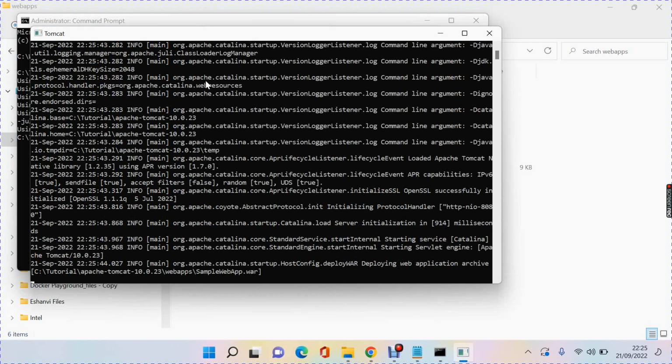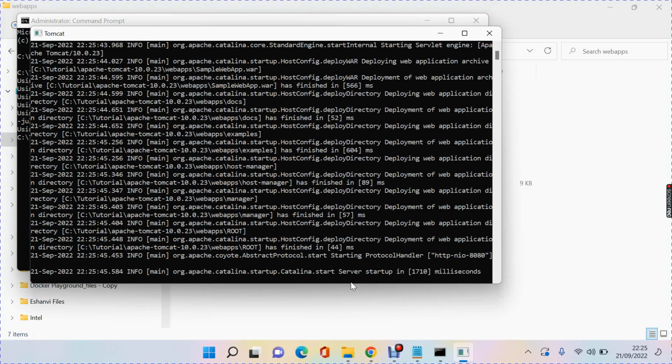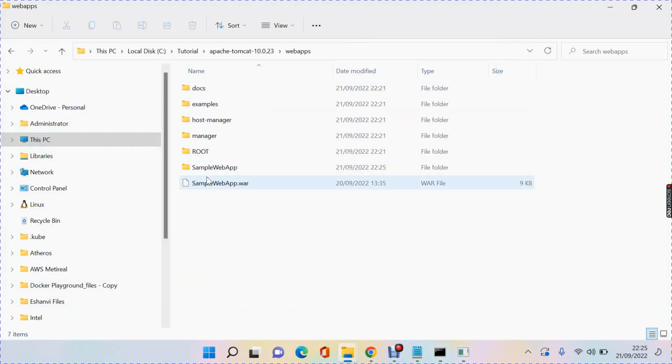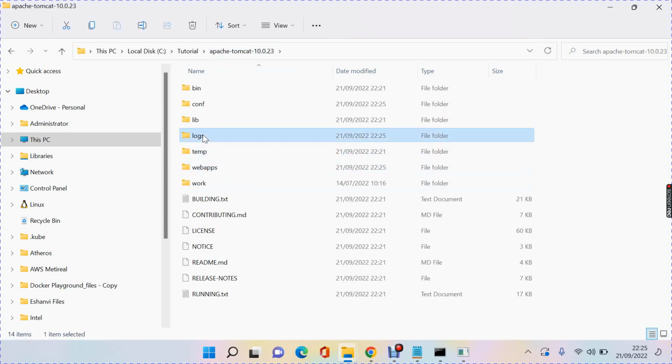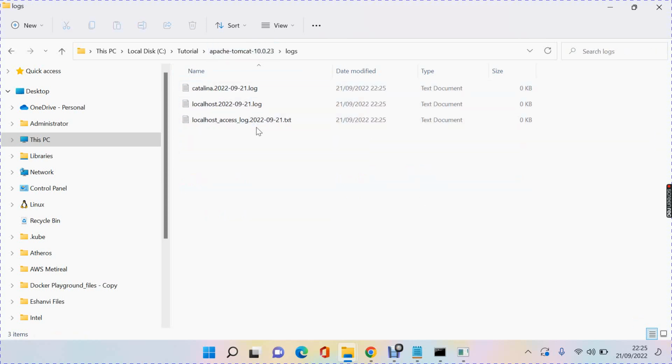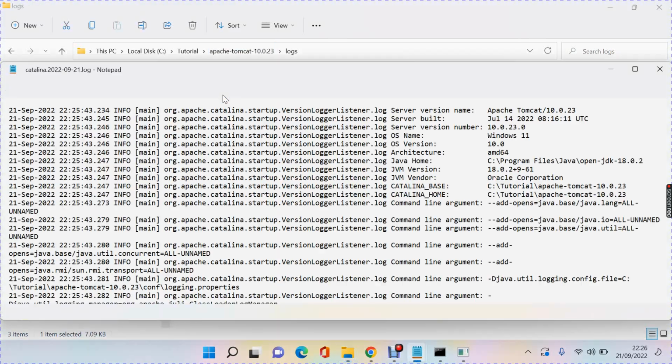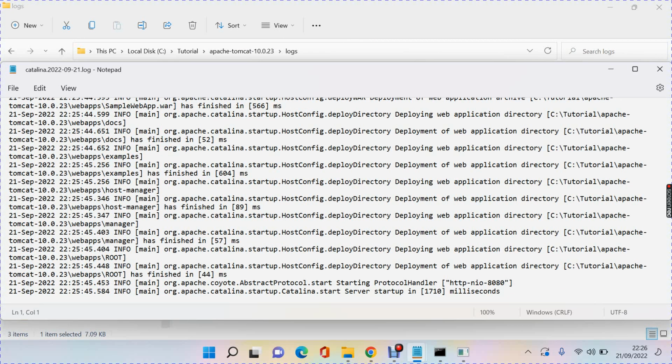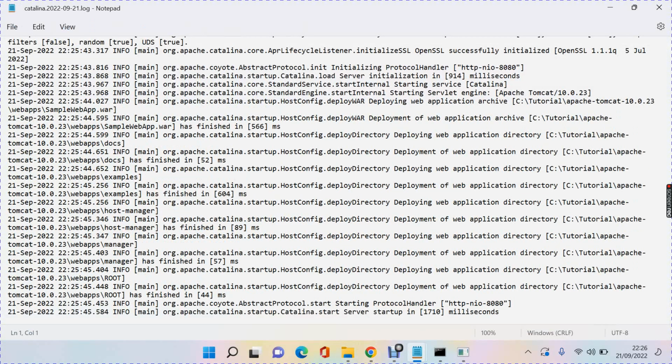Now, rather than this, I would like to show you in the logs. If you see the logs, there are 3 files that have been generated. Now, if you open this catalina.log file, and come down to the end of this log file, you can see server startup in milliseconds. This is the most important thing. That means if there are any issues with the JVM startup, you will not be able to see this message. Rather, you would see something like server shutdown unexpectedly.